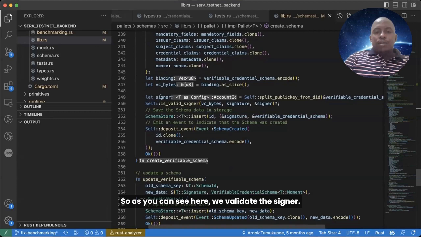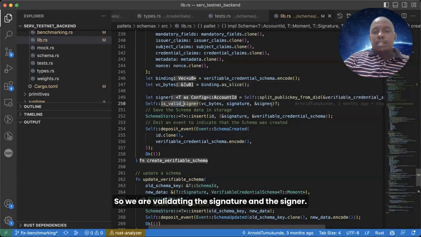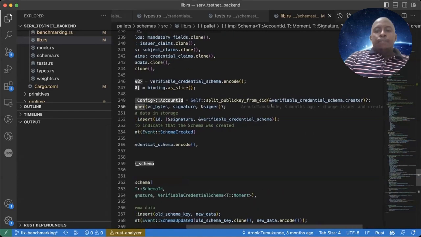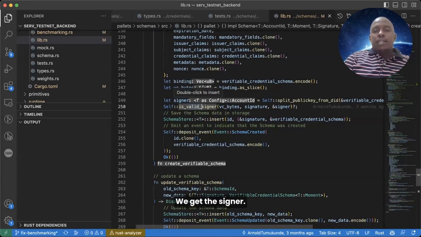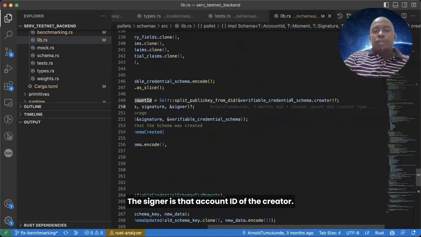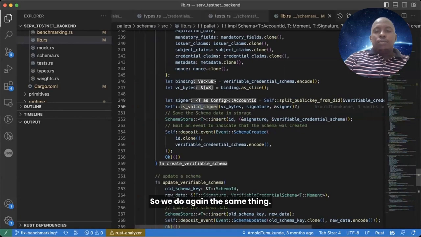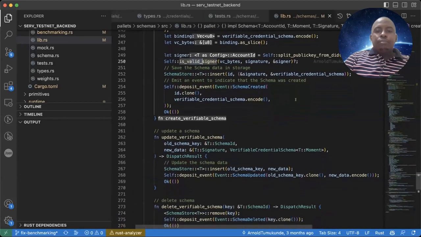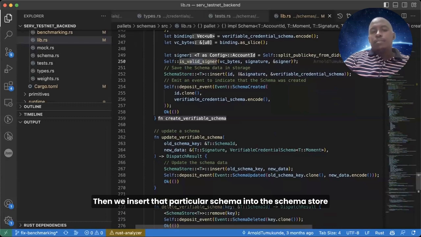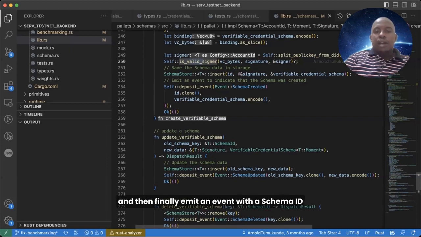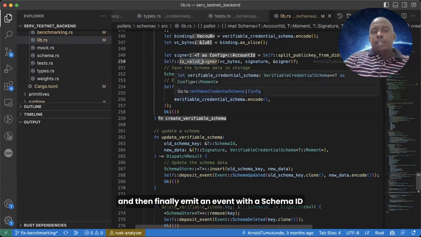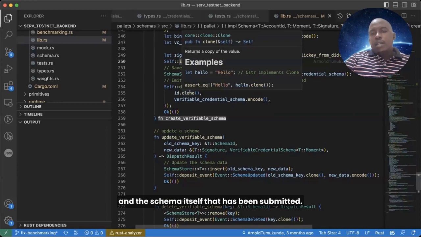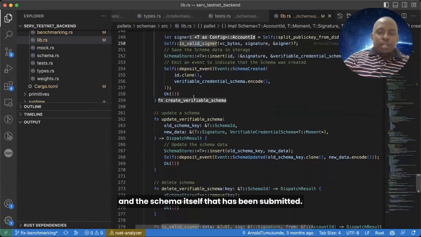As you can see here, we validate the signer. So we are validating the signature and the signer. We get the signer. The signer is the account ID of the creator. So we do again the same thing: we split the public key from the DID. Then we insert that particular schema into the schema store, and finally emit an event with the schema ID and the schema itself that has been submitted.